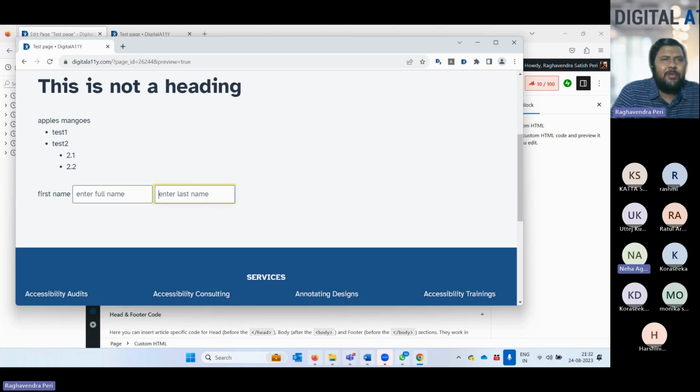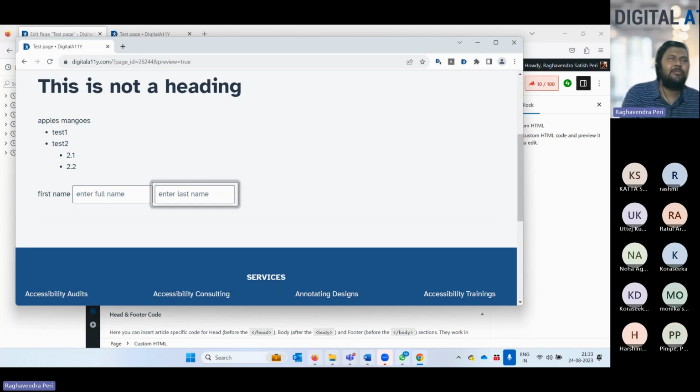Everyone understood the concept of placeholder? It is supposed to be a hint. It can't be used as a label. It is supposed to be just a hint. You should have a label that is visible all the time. If it is not visible, let's just say edit and first name. This first name is visible all the time, whereas enter last name edit blank.